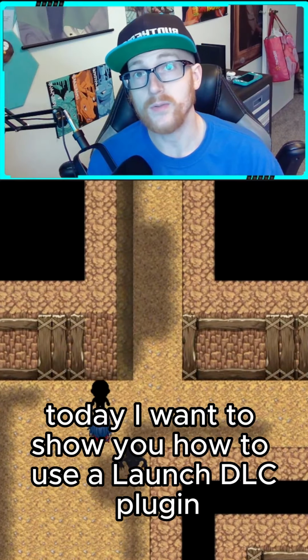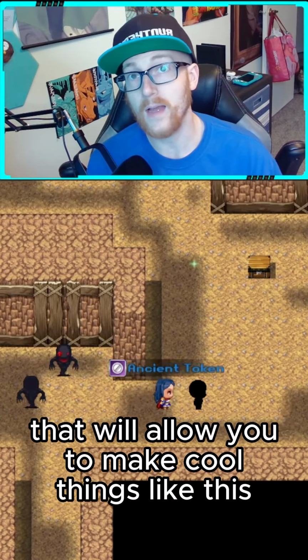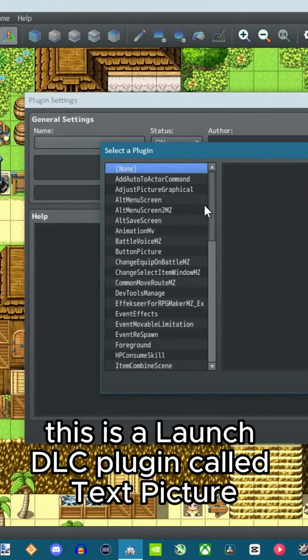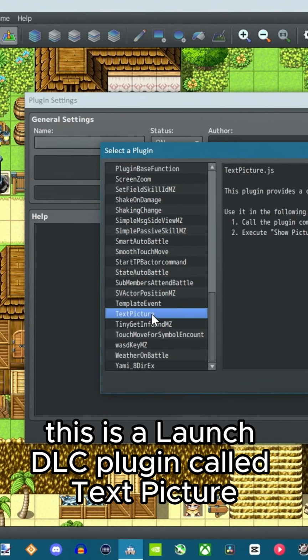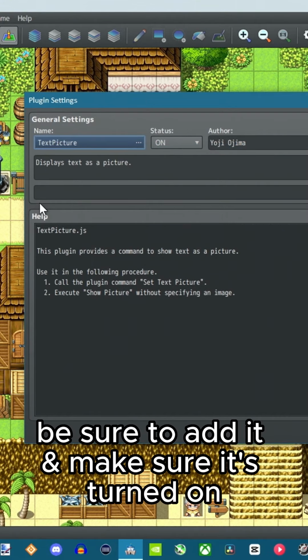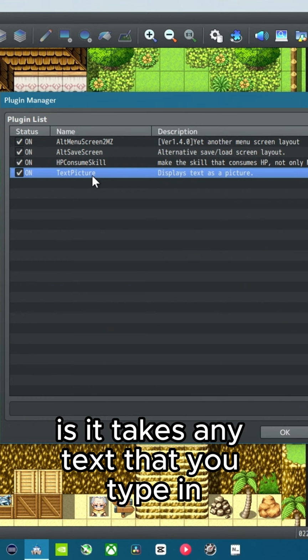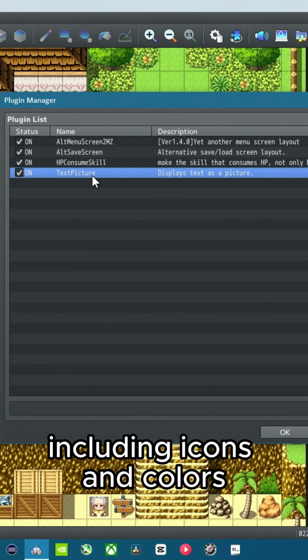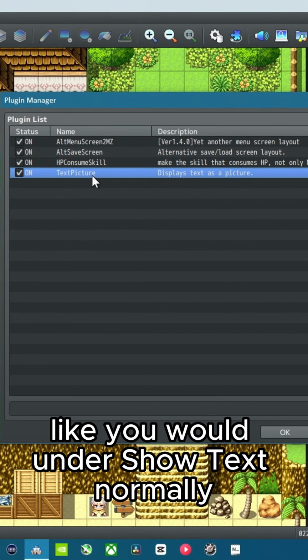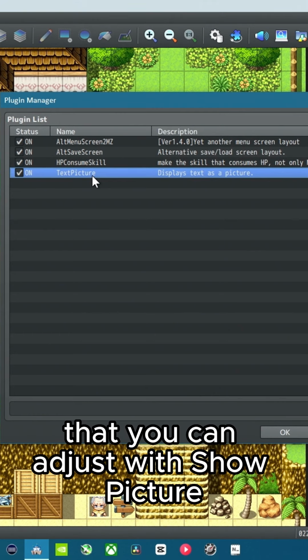Today I want to show you how to use a launch DLC plugin that'll allow you to make cool things like this. This is a launch DLC plugin called Text Picture. Be sure to add it and make sure it's turned on. What this add-on does is it takes any text that you type in, including icons and colors like you would under show text normally, and turns it into a picture that you can adjust with show picture.